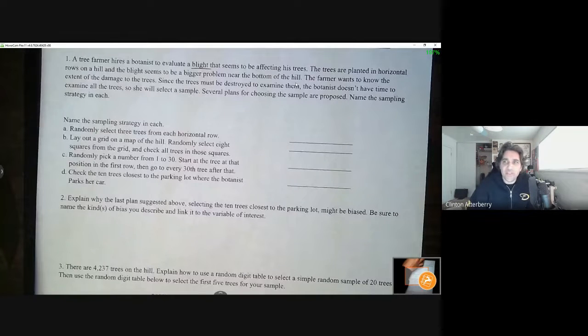with his trees. The trees are planted in horizontal rows on a hill, and the blight seems to be a bigger problem near the bottom of the hill. The farmer wants to know the extent of the damage to the trees. Since the trees must be destroyed to examine them, the botanist doesn't have time to examine all the trees. So she will select a sample. Several plans for choosing the sample are proposed. Name the sampling strategy in each.